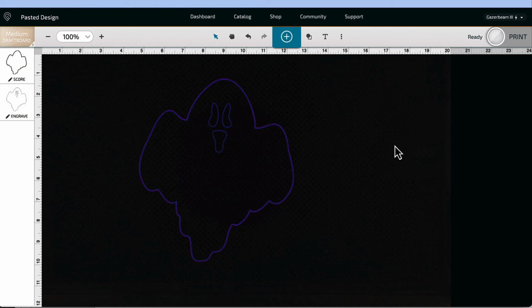But that's a quick way to use the outline feature to put a cut line around a raster item or a vector for that matter.